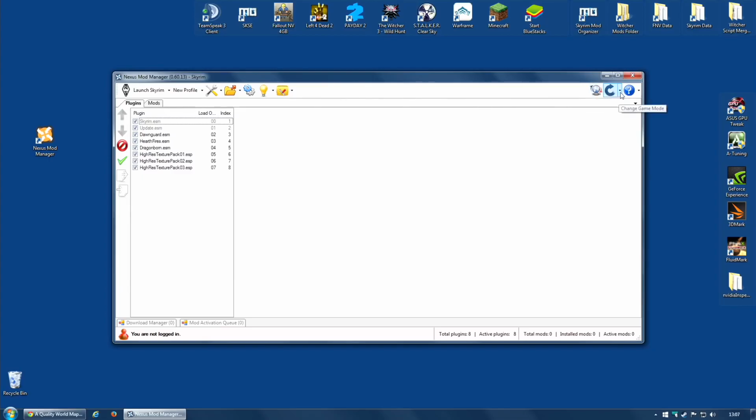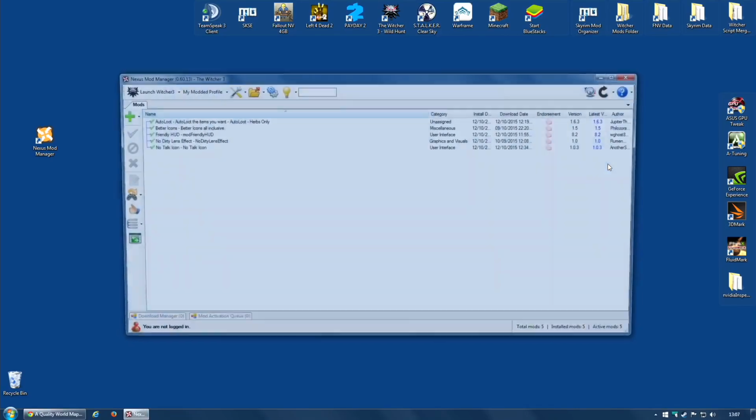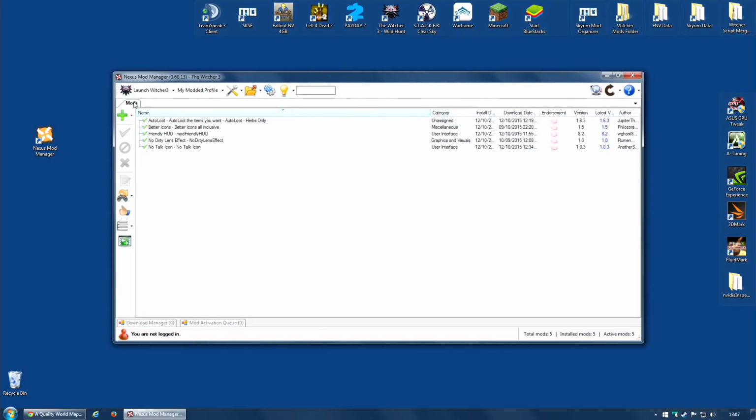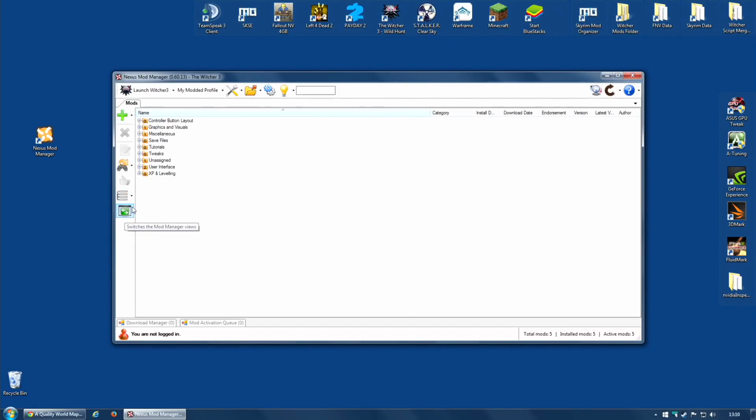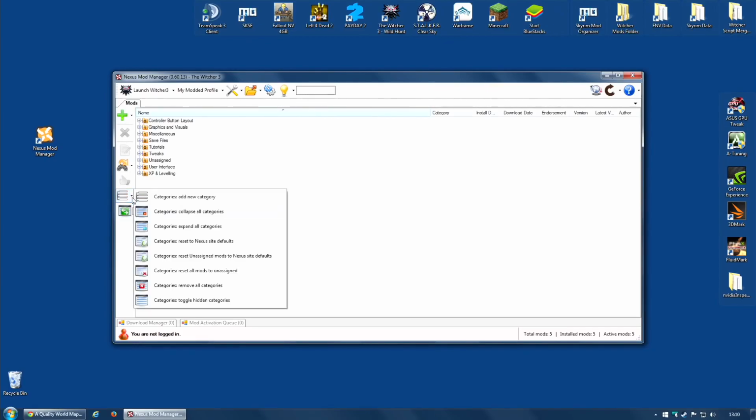And if I quickly switch games to, say, Witcher 3, you can see I only have one tab, mods, and I already have a few mods installed. If I switch to the category view for this game and then go along to this icon and click where the arrow is, I get some options.